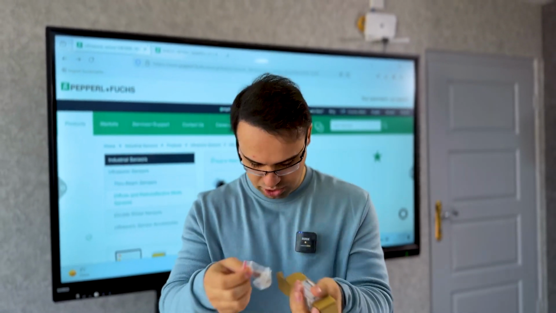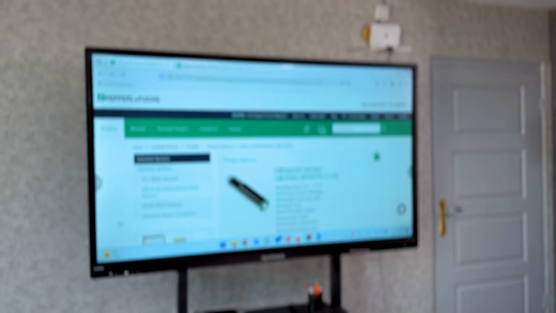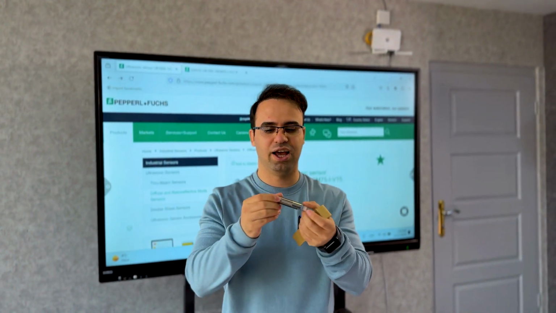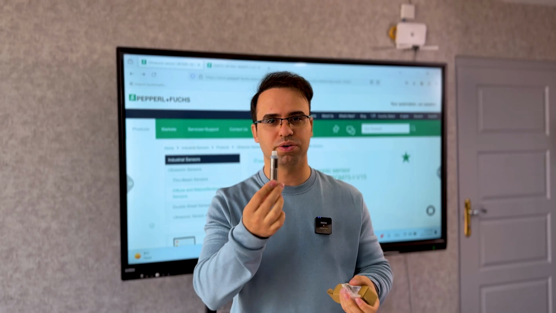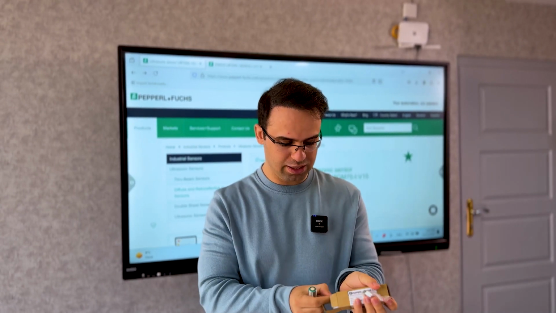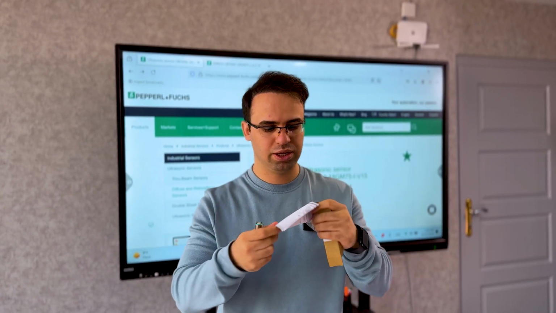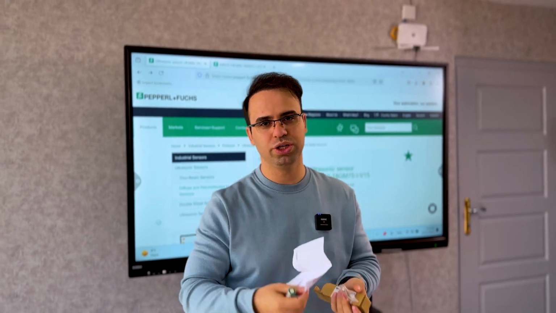Okay, we have two kinds of screw. And this is our sensor. It's made in Germany. About quality, it's 100 percent perfect. Okay, and there is a manual or data sheet. I will show it on the computer.